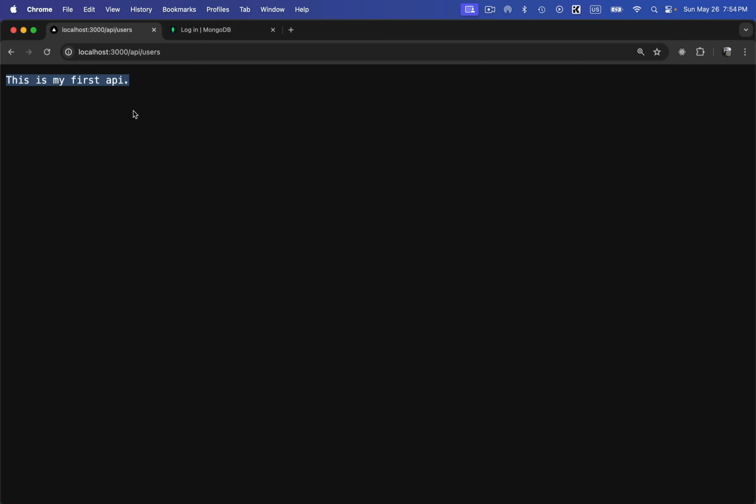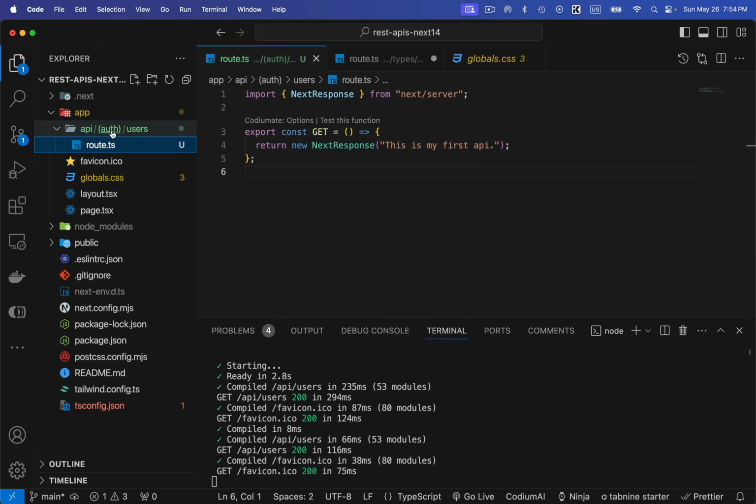If I go on the browser and refresh this URL, you will see that this API is still working without adding the auth. So if we add parentheses around any folder, that gets excluded from the URLs on the backend, as well as if we create the routes on the front end in Next.js. Now I'll come back to this file when I need to create all the GET, POST, PATCH and DELETE requests for the users, along with the error handling and querying data from the database.